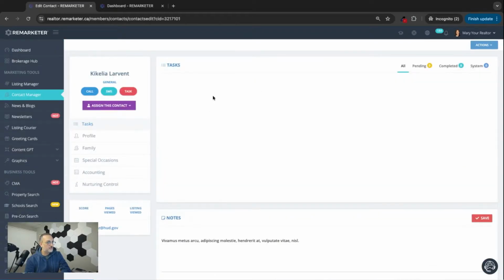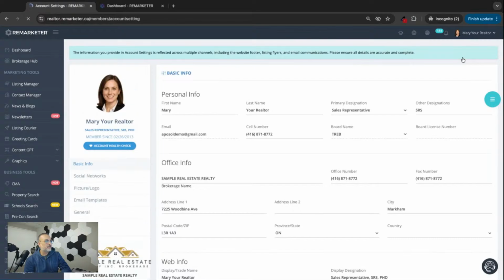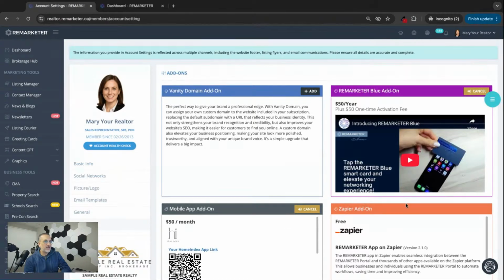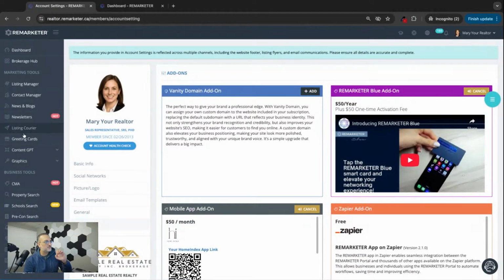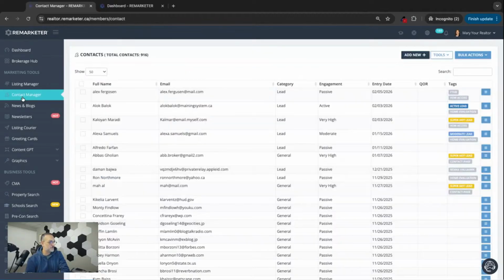All right. So now you also know what these are. Now, the assignment of the contact is for teams. So if you're a team member, that's where you can do. So you can assign leads to your team members. That's for Teams accounts. Call and SMS can be activated if you go to settings and go to add-ons and activate this voice and text add-on. So it basically connects your account to Twilio and it allows you to make calls and send text messages directly from within the system. If that's your ball game, pretty much.